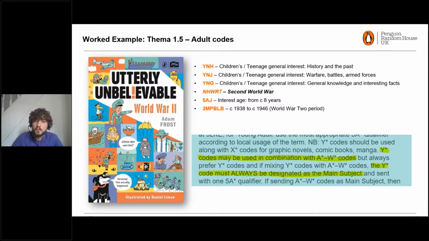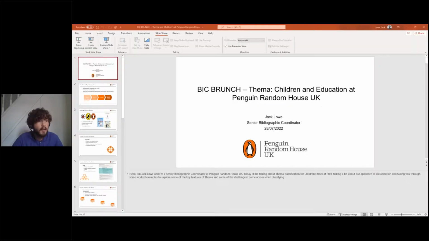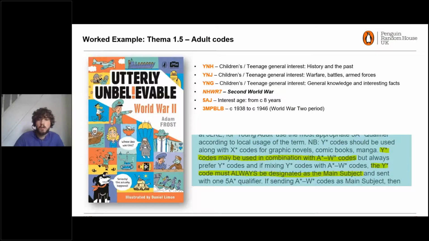To make it clear that it's a children's title, this has been added last in the order of the subjects, and we welcome this change to the Thema scheme, and the fact that it opens up endless more opportunities for the classification of children's titles without increasing the size of the code list.